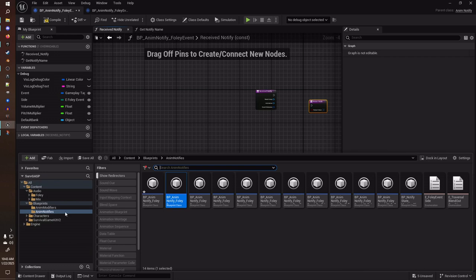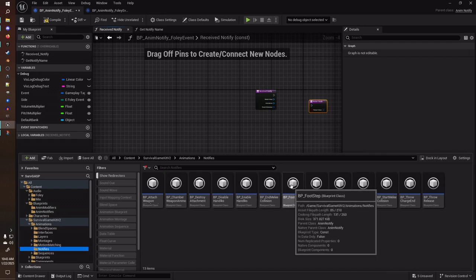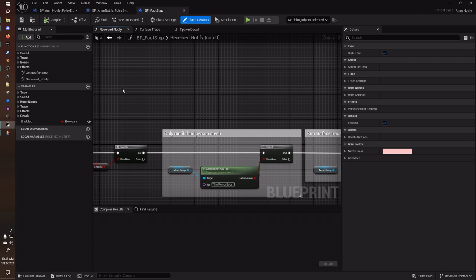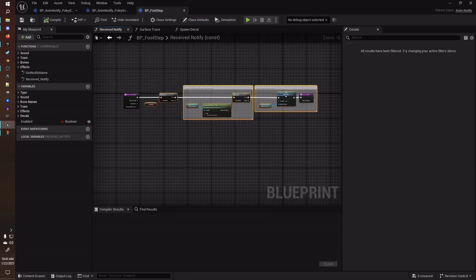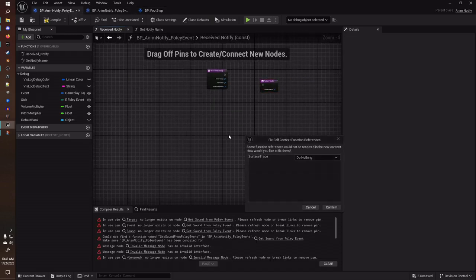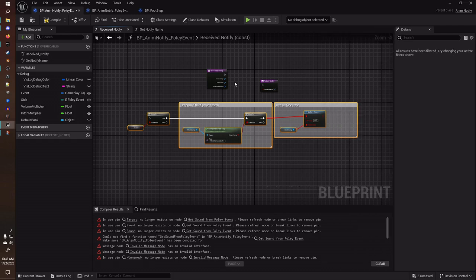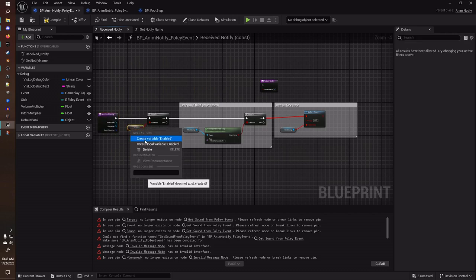And then what we want to do is go to Survival Game Kit Animations, Notifies, go to the Footstep Notify, and then we're going to start off with the Received Notify here. Just copy everything here, paste it in here, go ahead and just confirm it. We're going to add that node later. Convert that guy to a variable.